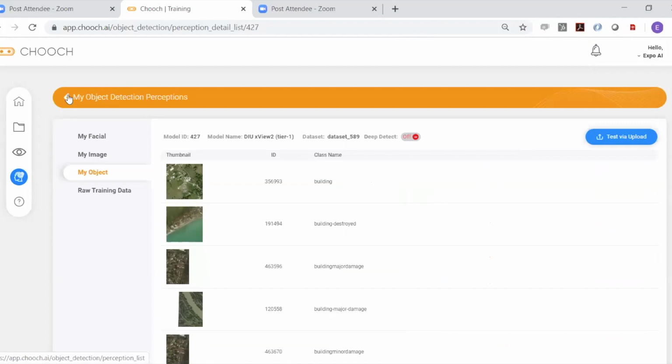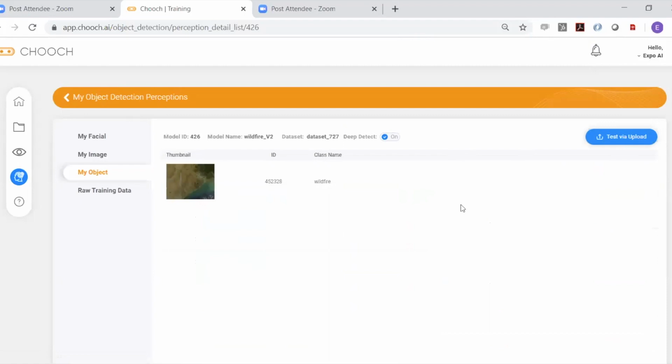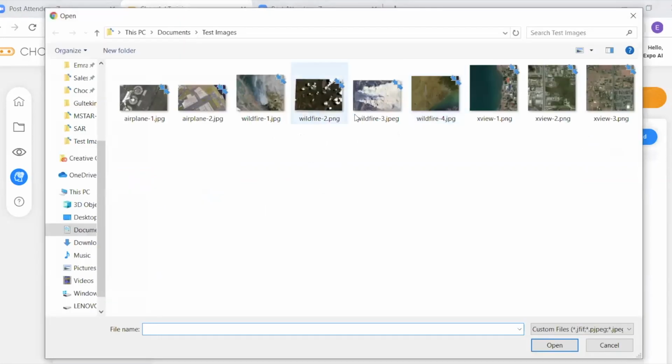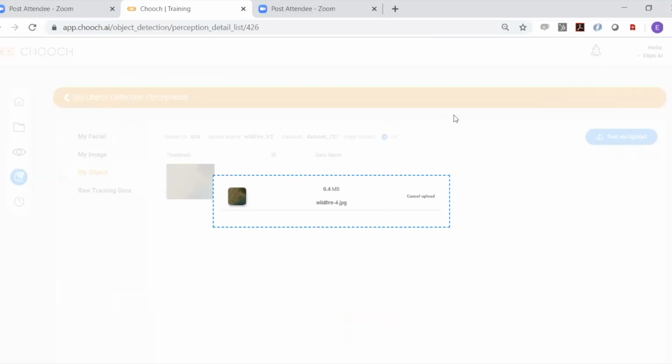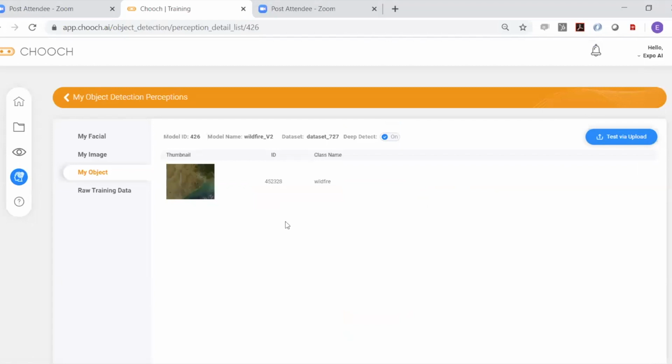Let's go back to the object detection perceptions. Let's try a wildfire one. These are all optical, but you can also train, obviously, SAR imagery, as Jeff mentioned, and other types of infrared imagery as well. So here you have single classes again, and you're going to upload an image of wildfire, and boom, there you go. It sees a plume of smoke and detects it, and then sends an alert to whoever needs to be alerted for that. This is for optical, and you can actually do it for other types of imagery as well, and we're working on that too.